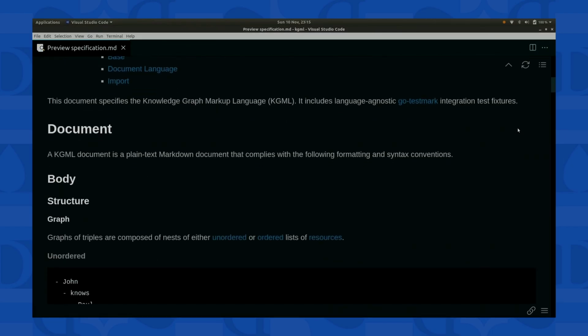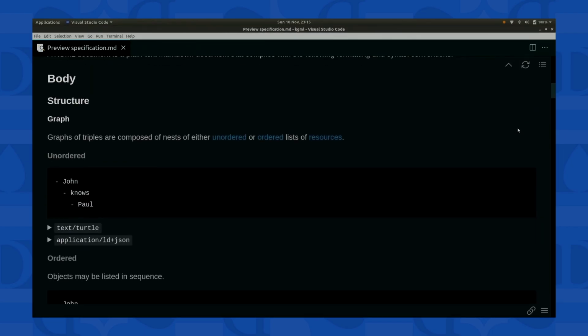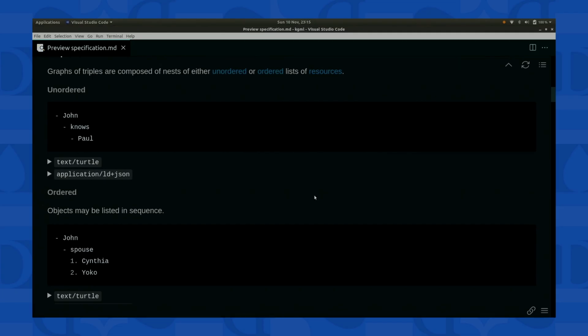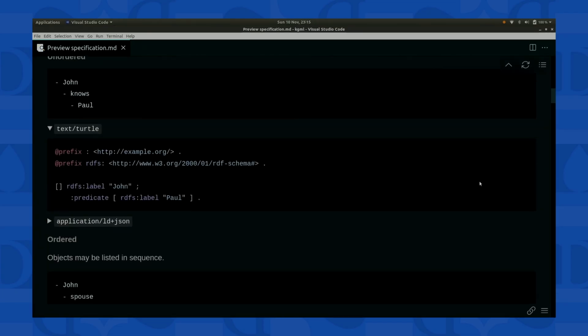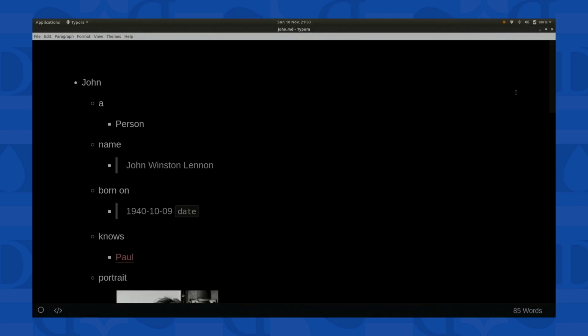KGML is a simple language for creating machine-readable networks of knowledge, but optimized for human readers and human writers, and you don't need to be a software developer to use it. This example shows the core features of the language. It's very simple, but very powerful.